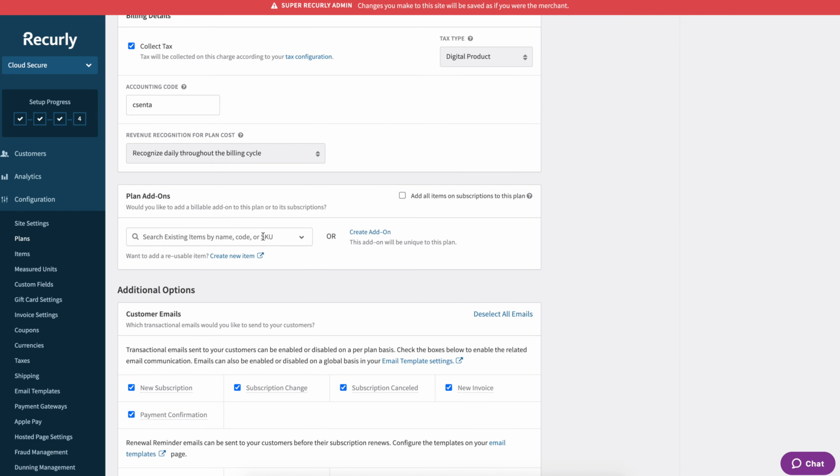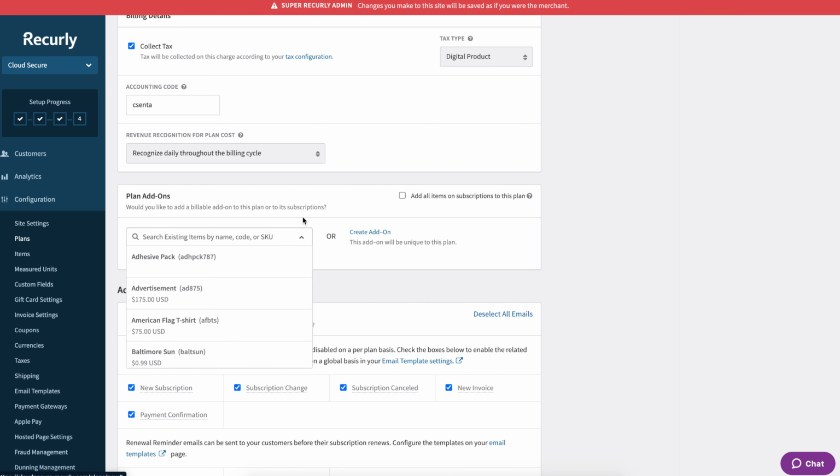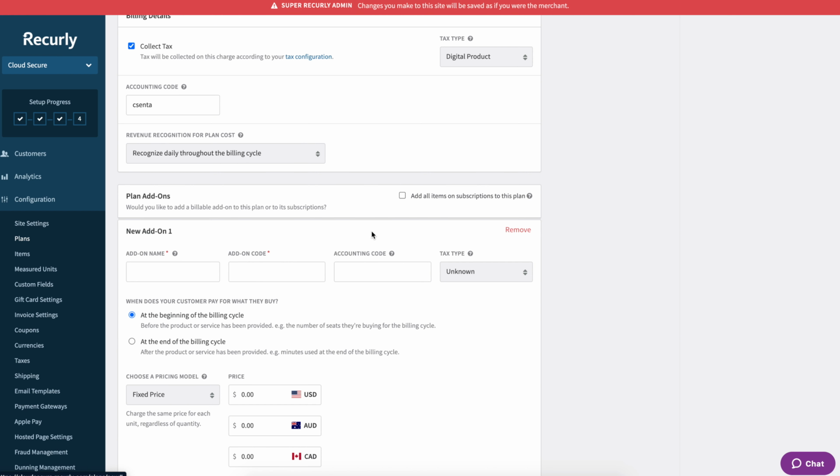Now, what I'll do here is I'll create a new add-on from scratch. So again, if you had items that you wanted to leverage to attach into the plan, you can bring them in here. I'll go ahead and create a brand new add-on, and we'll call this Seats, because part of what we're going to be selling in this subscription is that customers will create or select how many seats they want.